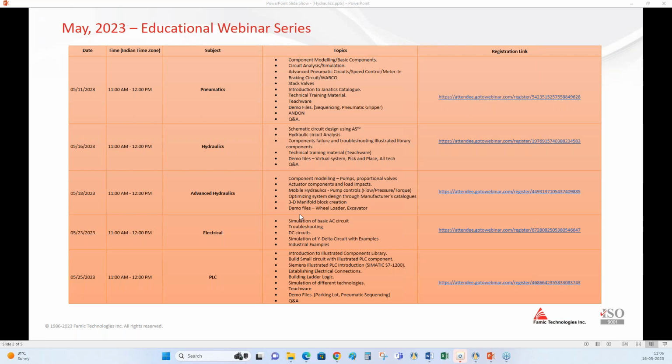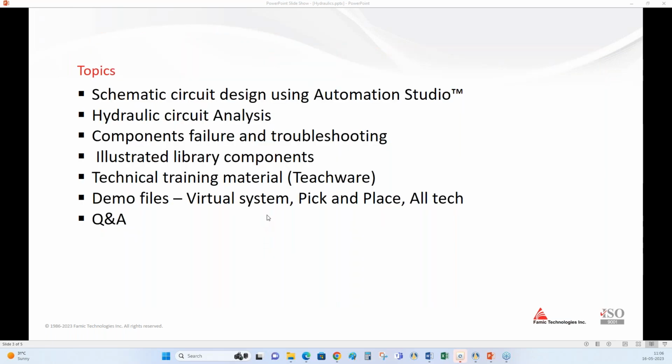Next week, we will have two webinars on electrical and PLC. In today's webinar, we are going to see how you can design your hydraulic circuit in Automation Studio, how you can analyze your hydraulic circuit. Then we will see how you can troubleshoot your circuit in Automation Studio. Then we will go through some illustrated library components which are very useful for training. Then we will also see some of the technical training materials available in Automation Studio, and then there will be some demo files. At the end, there will be a question and answer session.